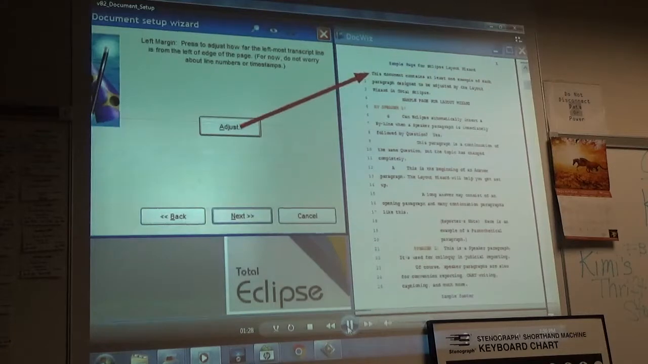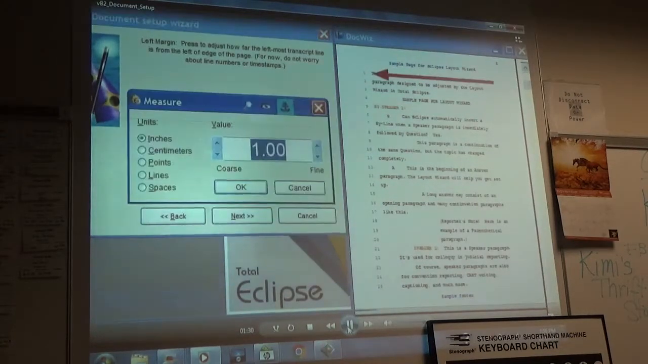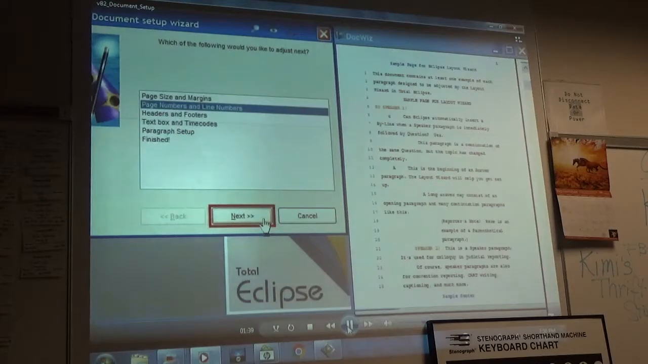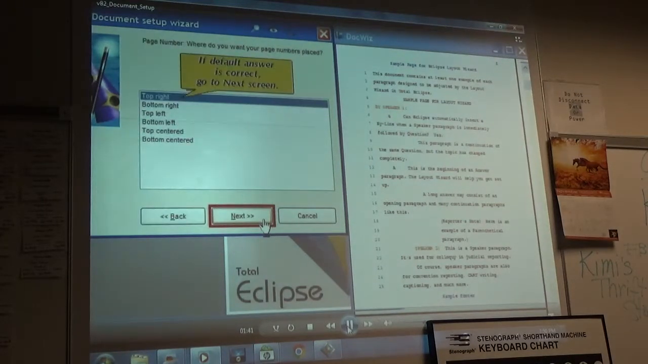Next, the left margin, not counting the line number or timestamp. I'll move this over just a little bit. Next, page numbers and line numbers. The default is correct for me. I'll go to the next screen.